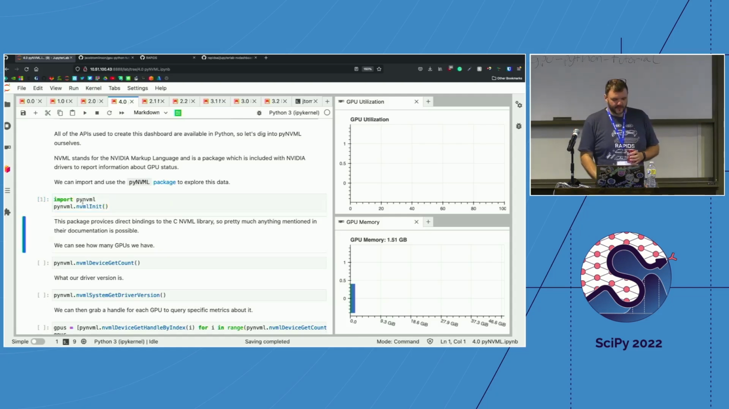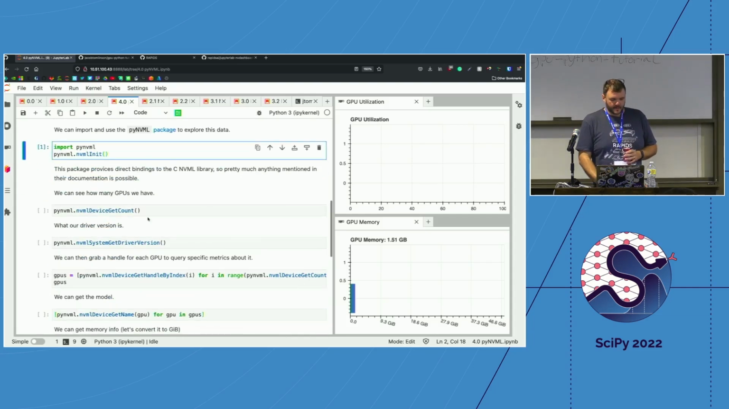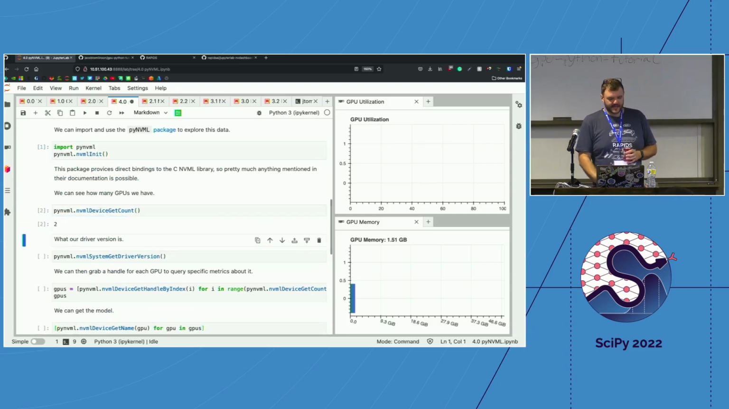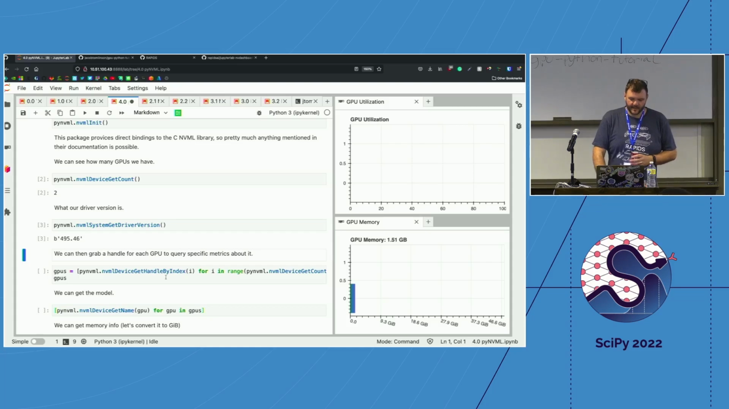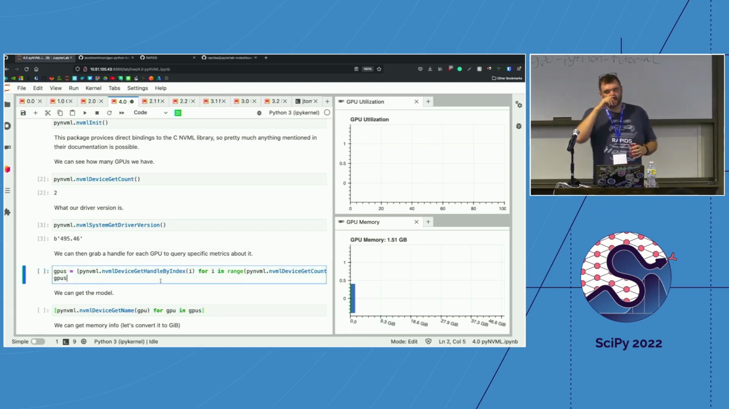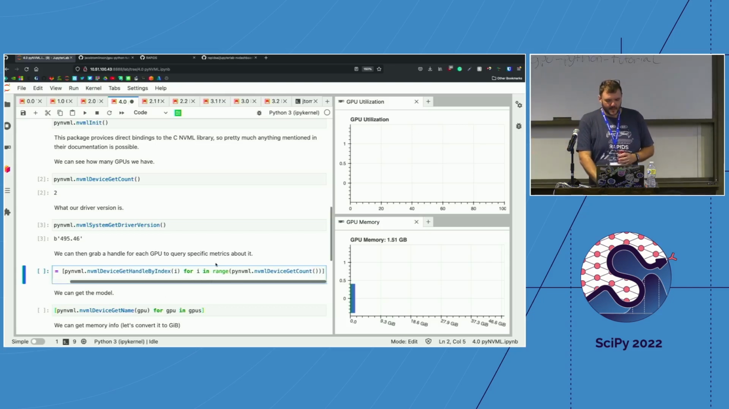So if we import PyNVML, we have to initialize it. This just sets us up to be able to communicate with it. And then we've got all these calls, like we can do device get count, which tells me on my workstation I have 2 GPUs. I can say what's my driver version. And then I can grab some handles, right? So the way that this works in NVML is you get a handle to a device. This is an object that represents the device, and then you can use that handle to ask that device things about itself. So I'm going to loop over the number of devices I have. I have 2, and I'm going to get a handle for each of those devices by its index.